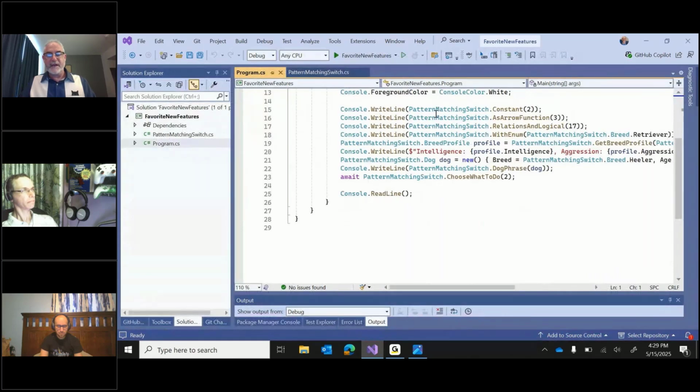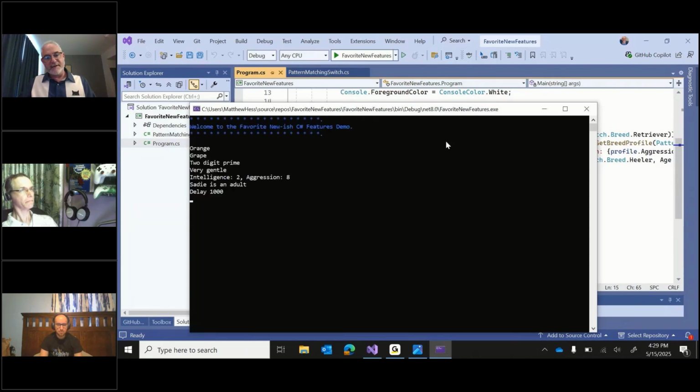Like it calls constant with the number 2, arrow function with the number 3, relations and logical with the number 17, on down. And again, I can just run it, and you sort of get the idea of each one of those being exercised.